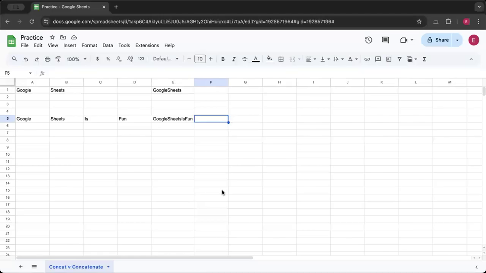The biggest difference between concat and concatenate in Google Sheets or Microsoft Excel is that concat only allows you to combine, or concatenate, two values, whereas concatenate allows you to combine multiple values, as many as you need. So here in column E, you see that with concat, we're able to combine the words Google and Sheets together. Whereas using the concatenate formula, we're able to combine Google Sheets is fun all together.